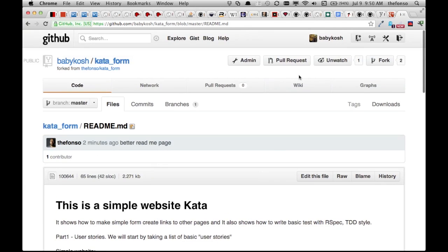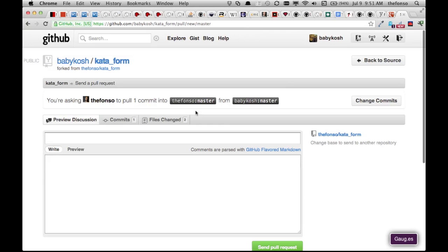Now what is a pull request? A pull request is, hello other coder out there, I've just made this change, and I'd like you to take this change because I think it's better and incorporate it into your code. So can you copy it over into your code, replacing your old code with this new code? That's all that is. Pull request.